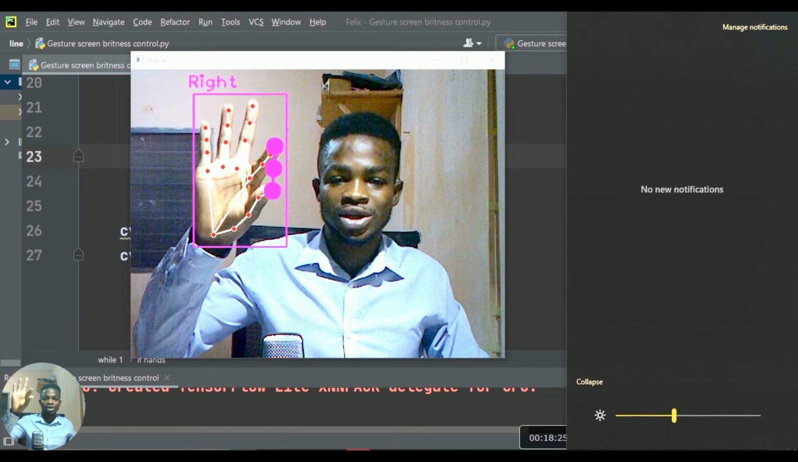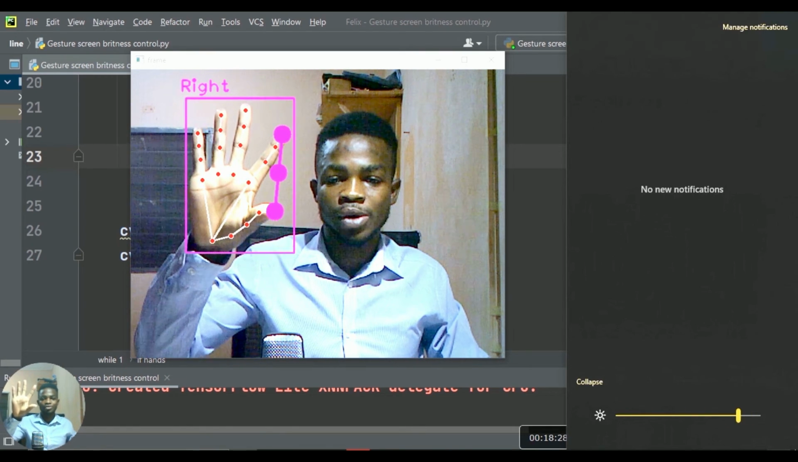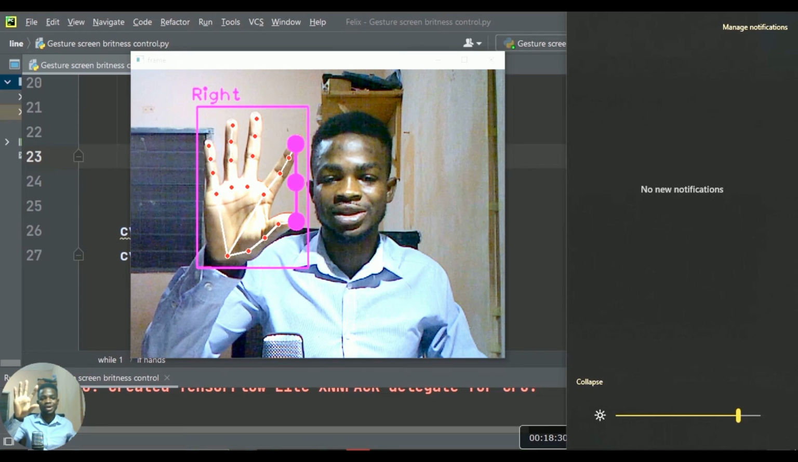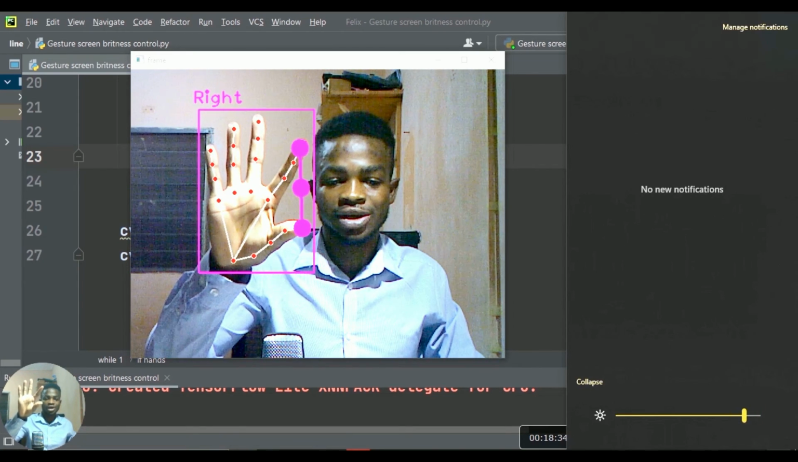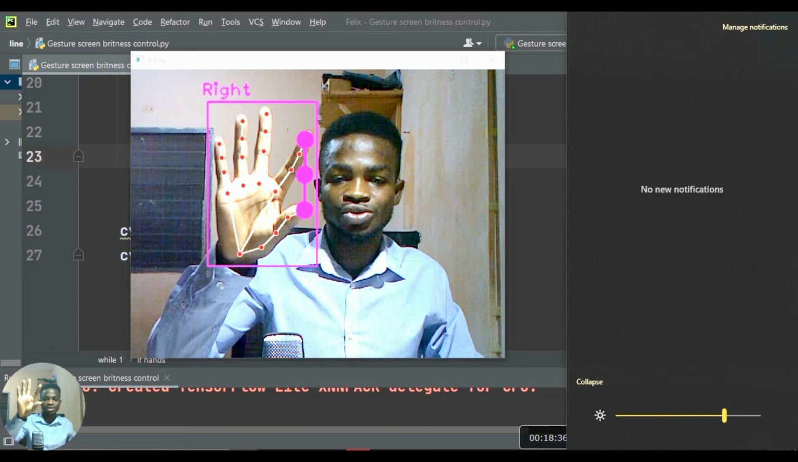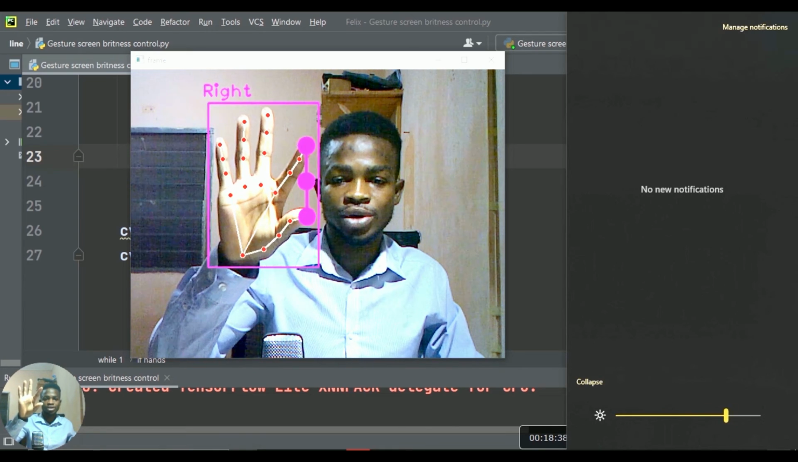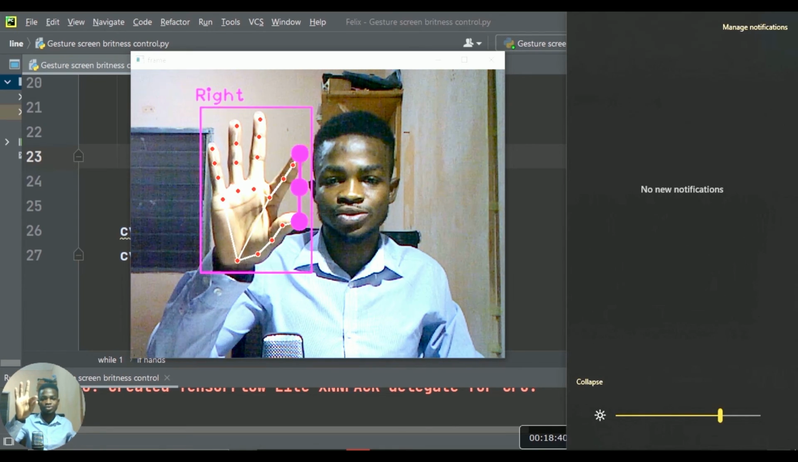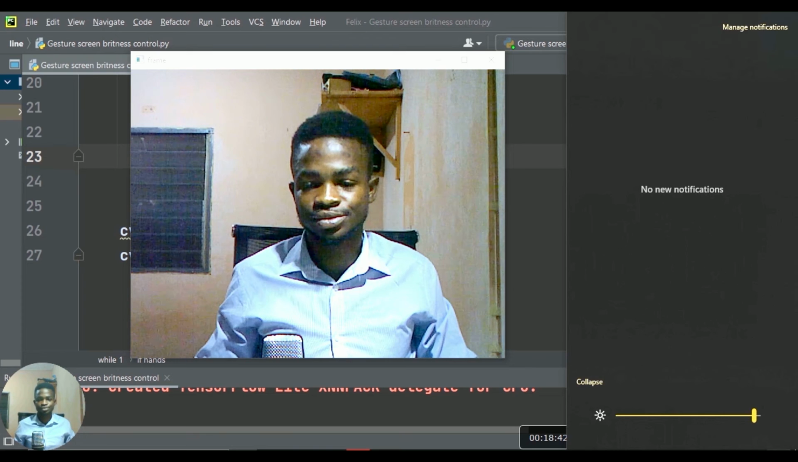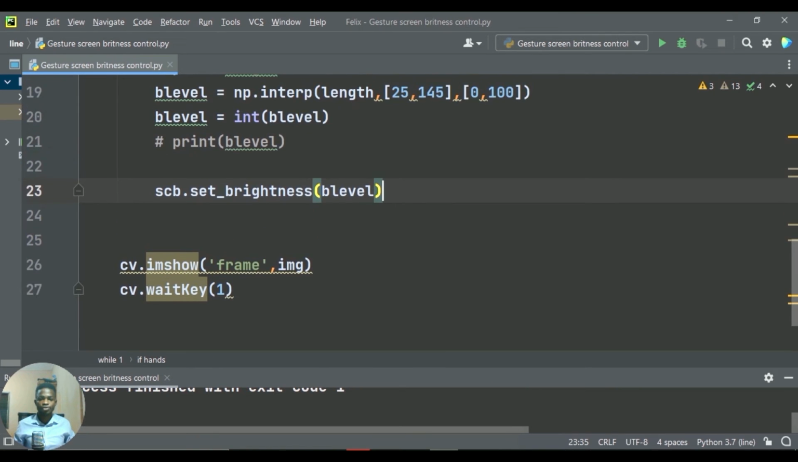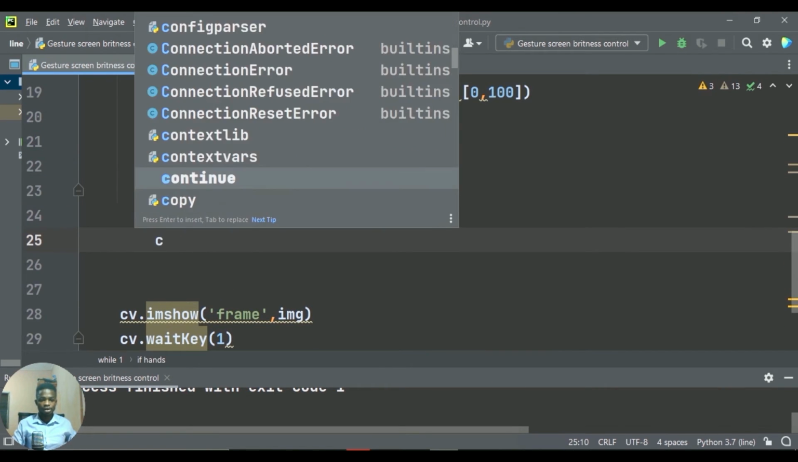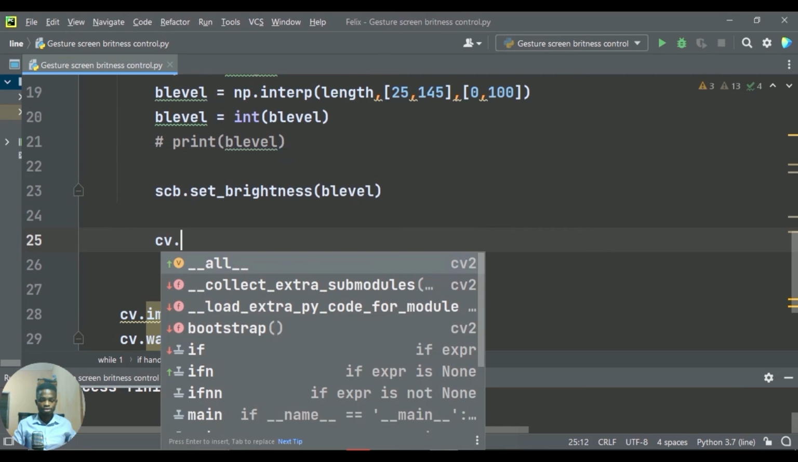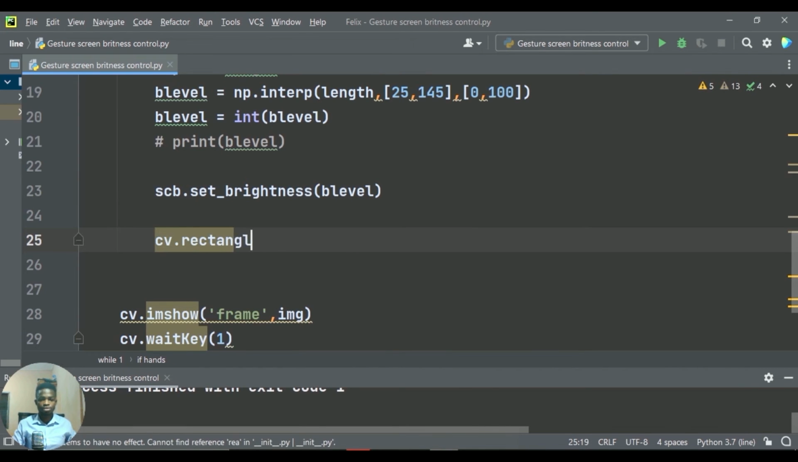So this is working fine now, I think, but we have to display maybe a percentage bar on the screen so that we use that as our brightness, and also to show the percentage of the brightness level. So let's go ahead and do that. So I think we have to first put on a rectangle. So we say cv.rectangle, our image.